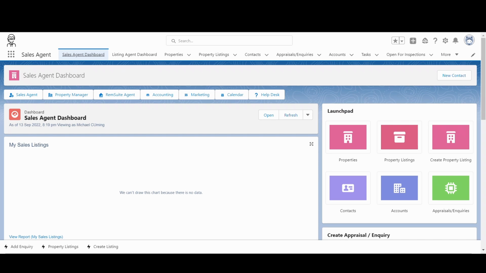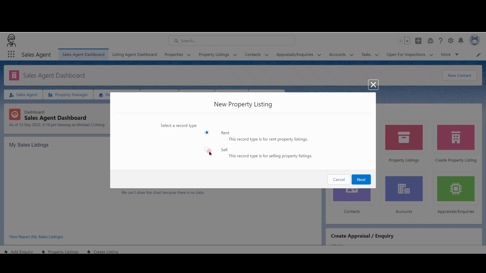Hi guys, in this video I'm going to quickly walk you through a Salesforce feature that Remsuite really onboarded and made our own, the guidance to success. So without further ado, I'm going to jump in and create a property listing and show you what I'm talking about. I'm just going to create a brand new property listing here for sale.